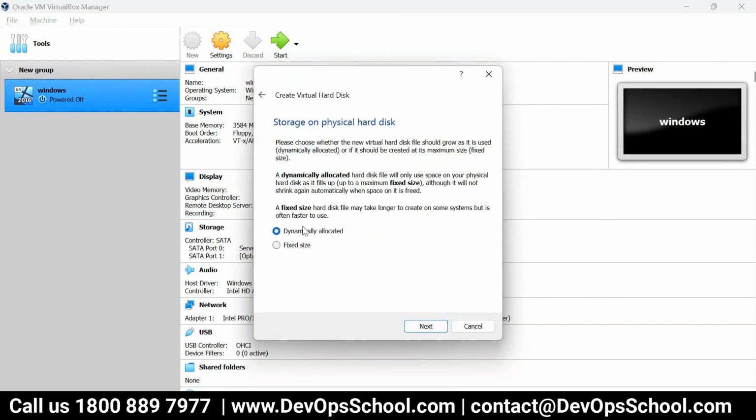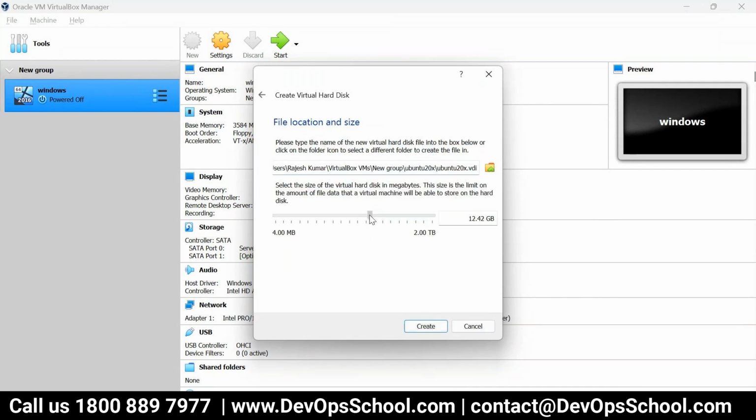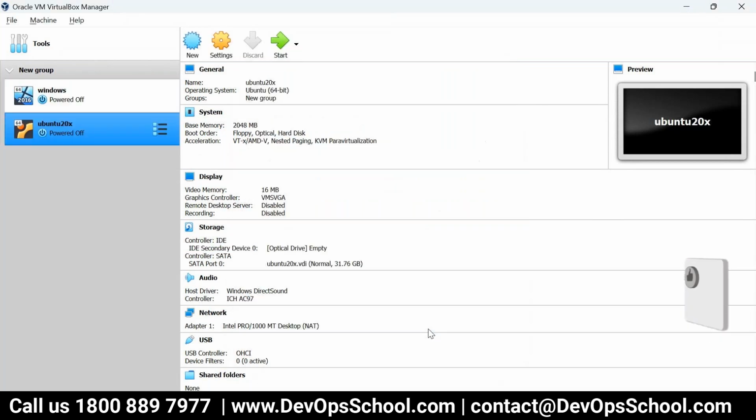Dynamically allocated. You can read it and understand this one, but right now. And what is the size of it? 30 GB typically I'll go for it. 30 GB, 40 GB. This is the size of disk. Okay, create it. So I created a VM, specify the RAM and the disk.